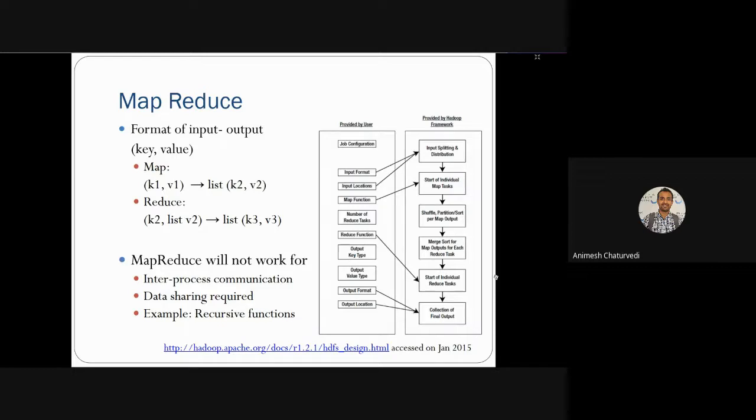Every node will start reducing accordingly, and the results will be collected as the final output, because you mentioned the particular format you want, such as text, image, or something else, and the storage location where the final output should be stored. The collection of the final output is done by the Hadoop framework.